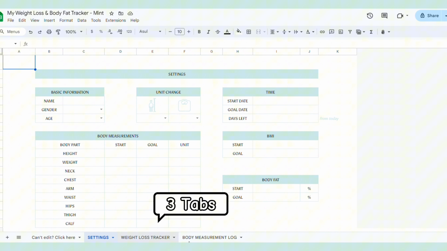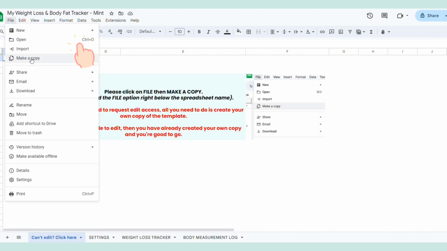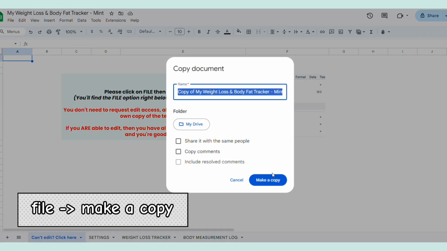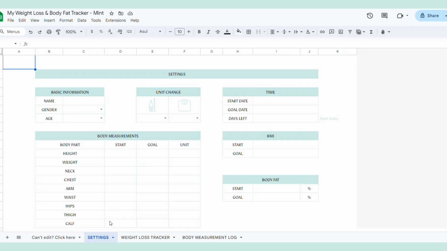This spreadsheet has three main tabs. Let me guide you through each one. When you receive the spreadsheet, if you can edit it, please click File and then make a copy to get started. The first tab is Setting.